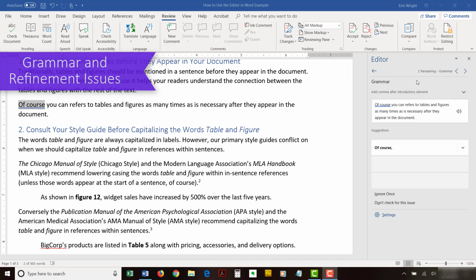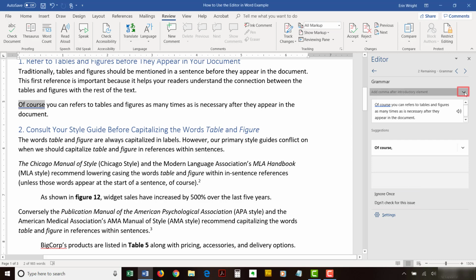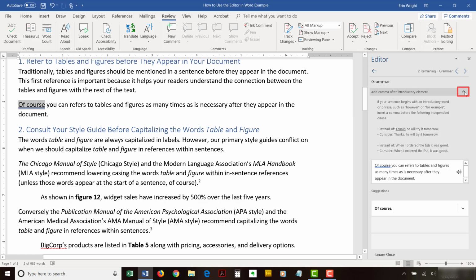For grammar issues, choose a suggestion from the list to change the issue once, or select Ignore Once to ignore that instance of the issue, or Don't check for this issue to stop checking for that type of issue in the rest of the document. You can also open the drop-down menu above the text box if you want additional information about the issue.